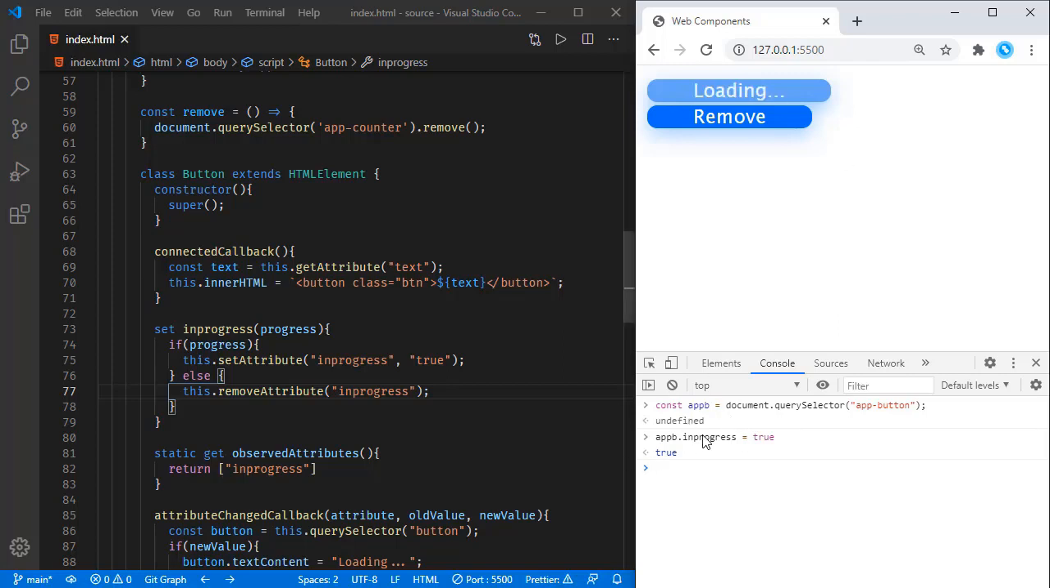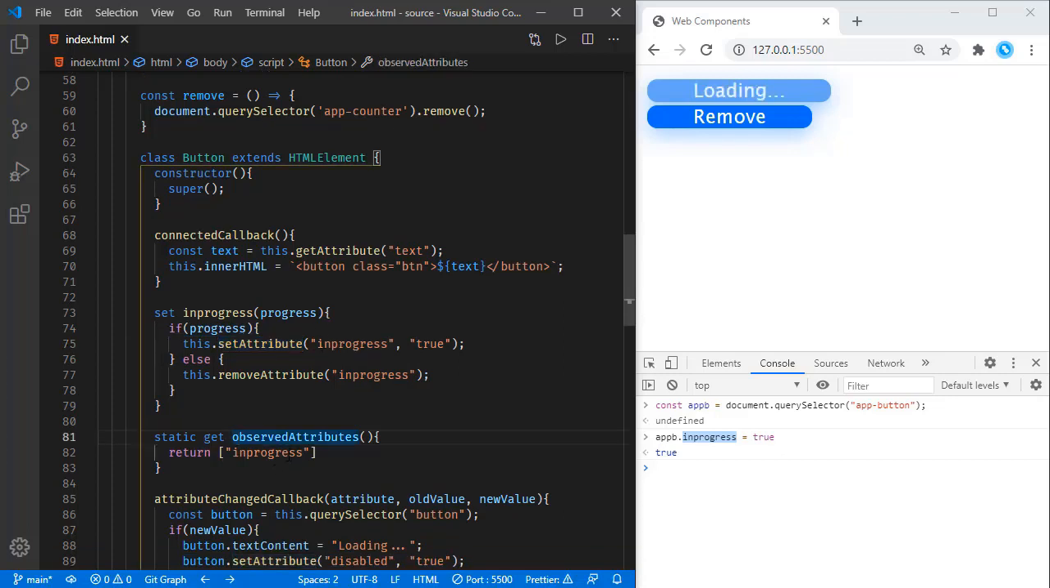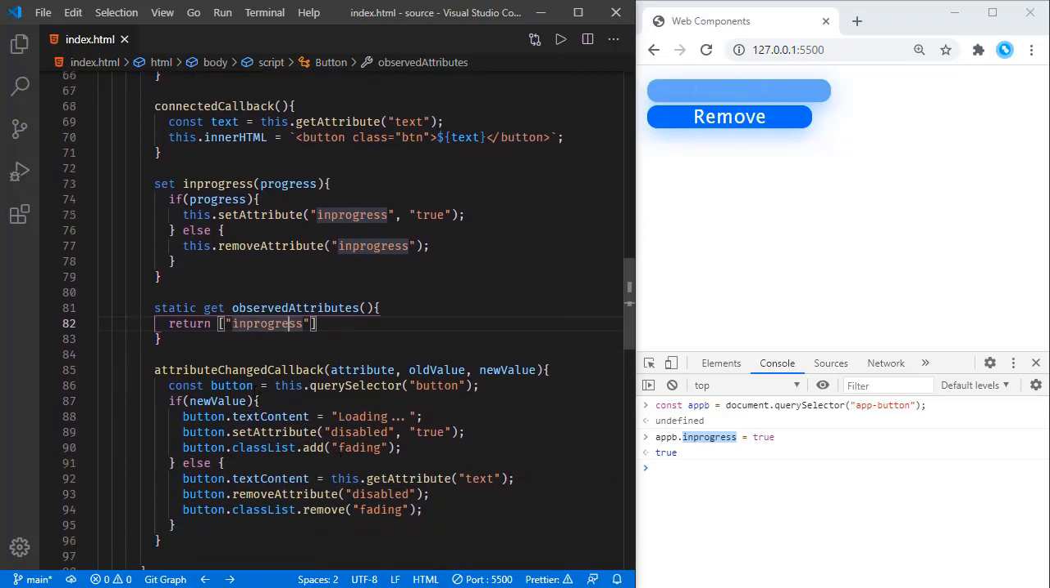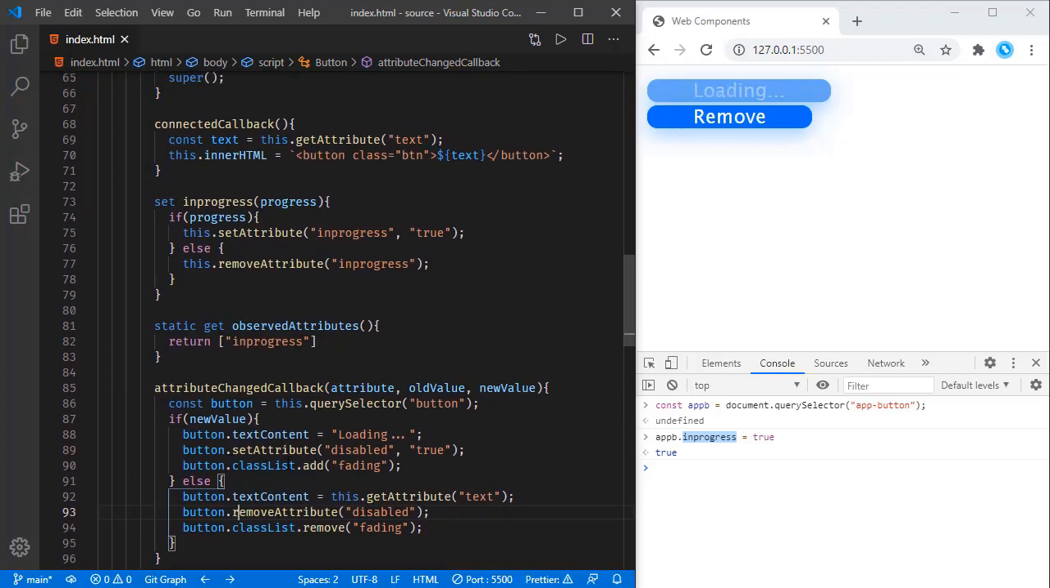So basically this in progress is this set method, set function. So we are passing this value through to it, and based on this value we are setting the attribute, the in progress, to true. And since the attribute is changed for this element, this attribute is observed because we are observing this one in this method, and this attribute change callback is called, and then we are updating the inner button text content attribute and the class list. So that's how it is working.